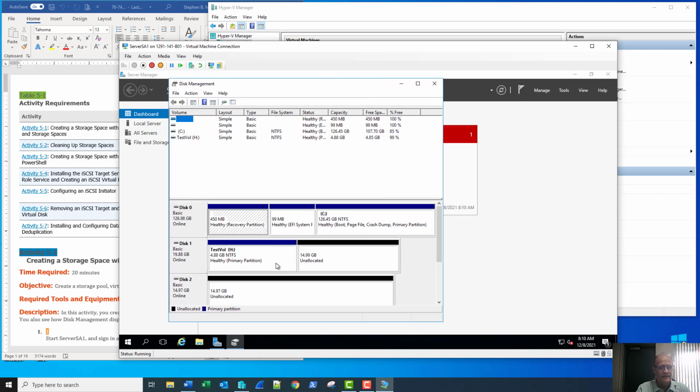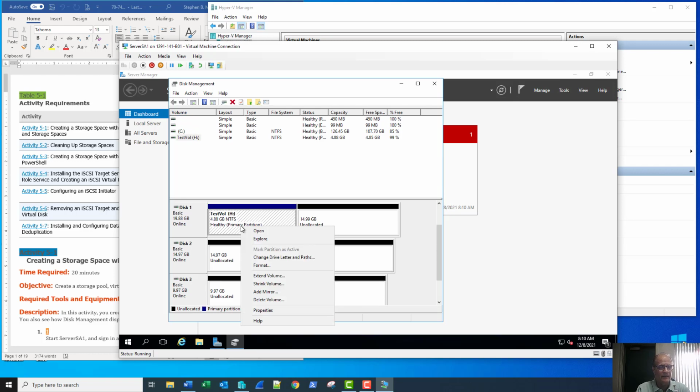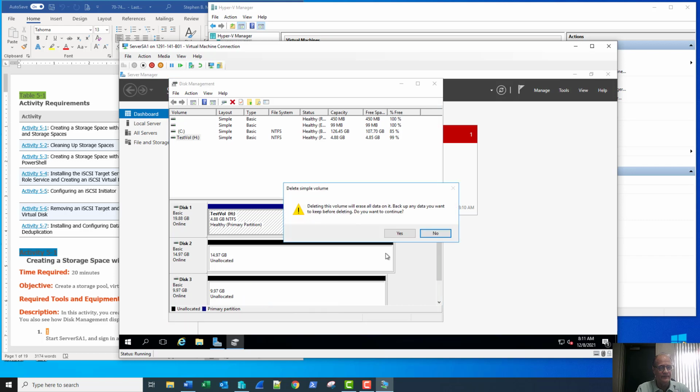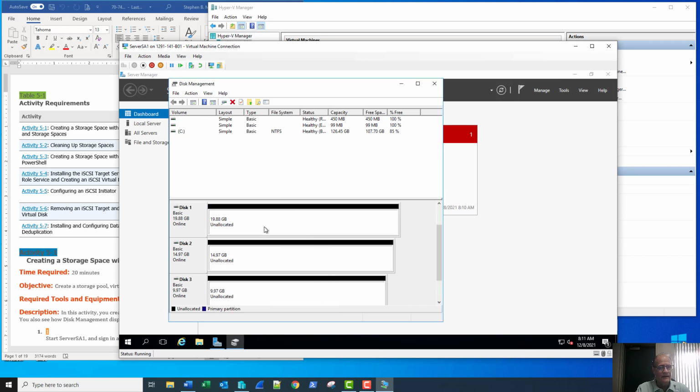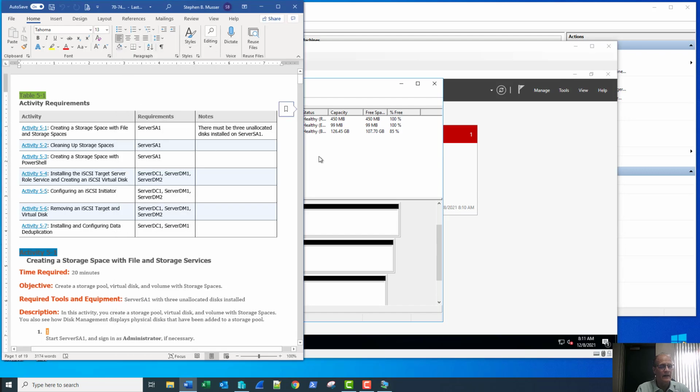So here I can see I've got test volume. I've got one disk that's online, so I need to get rid of that. I don't need test vol anymore, so I'm going to delete that volume. It's unallocated now. The disks are online. They're unallocated, but they're online, so we should be fine there.